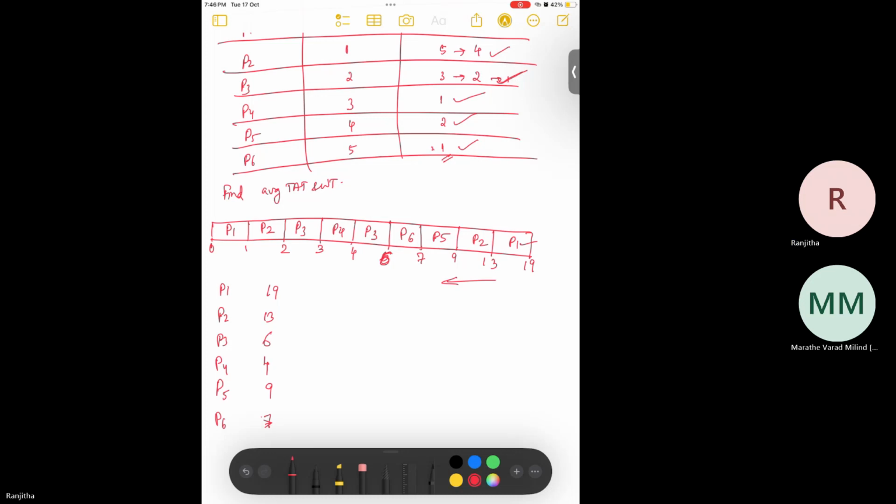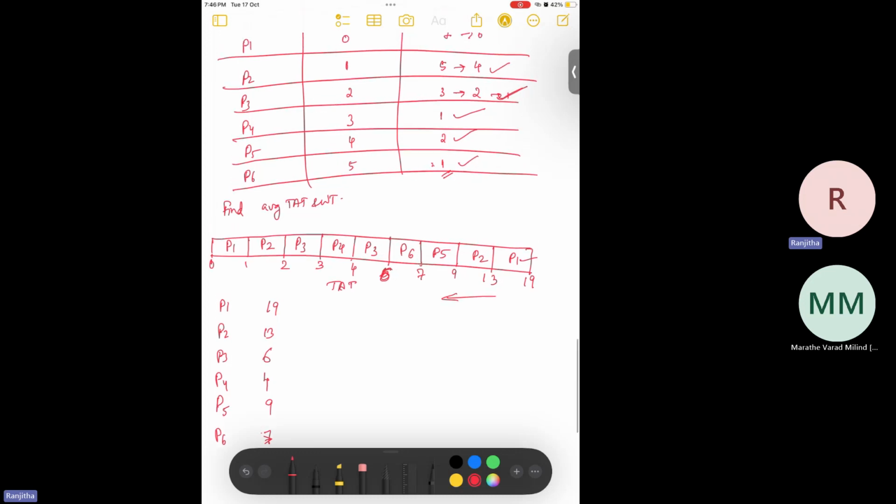Now we need to find the turnaround time. Turnaround time is the exit time minus arrival time. So P1 came first. So 19. Then 13 minus 1, 12. 6 minus 2, 4. 4 minus 3, 1. 9 minus 4, 5. 7 minus 5, 2.